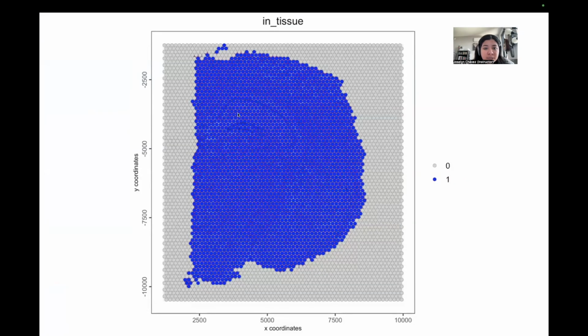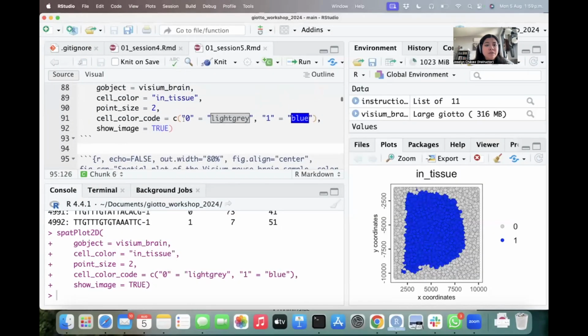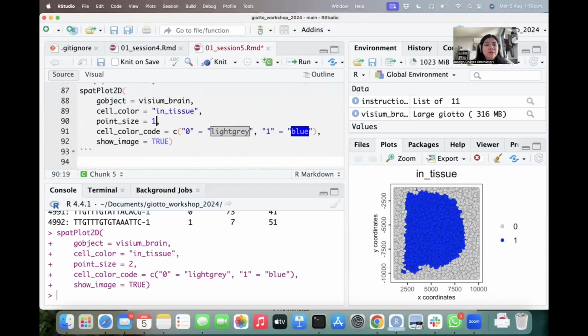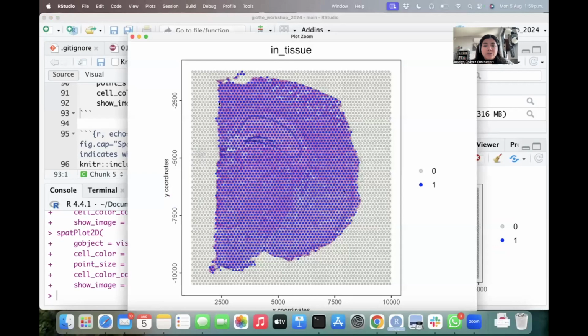Now, probably since the spots are kind of big, they are covering most of the tissue image. But if I make them a little bit smaller, or if I also modify the transparency, then we can observe better the tissue on the back. So here, when I am making them smaller, then we can observe in the background the tissue image.